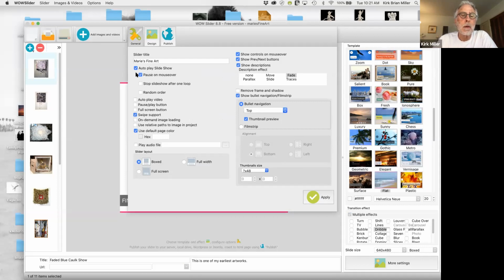I want it to autoplay. I want it to pause on mouse over. I don't want it to stop the slideshow after one loop, but if you do, then that's what you would check. I don't want to randomize the order, but you could. If you have video, such as a YouTube video that you've inserted, you could autoplay that. I'm going to go ahead and add a pause and play button. Swipe support is good. On-demand image loading isn't a bad idea. Use relative paths to image and project. I'll do that.